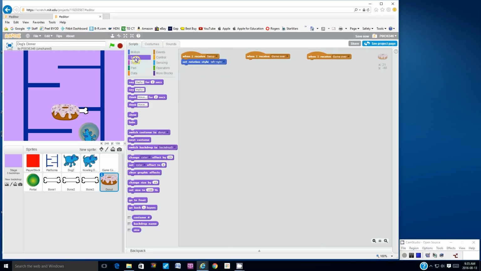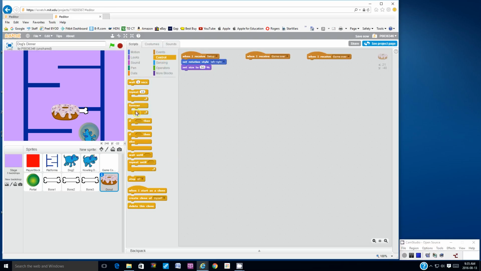Let's go to the looks blocks and grab set size to 50%. Let's program its position on every level. Let's go to control, and again, this should seem very familiar. Let's grab 3 if-then blocks and stack them.